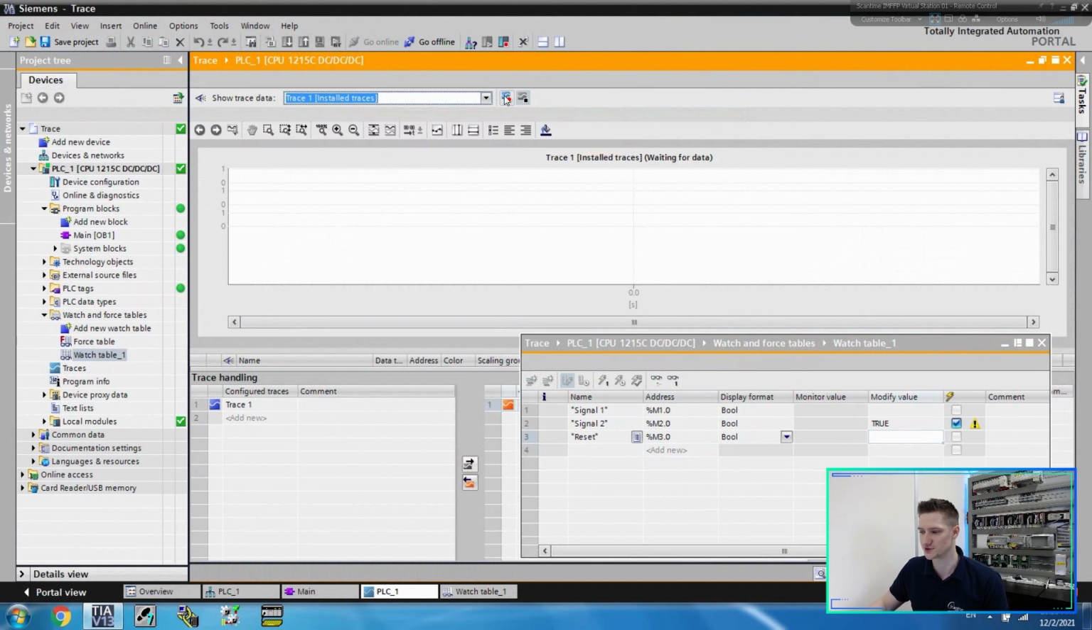So what we're going to do is we're going to click on record, and then I'm going to activate signal 2. What we'll see is we'll see signal 2 turn on. Our output will then turn on as well. When I turn off signal 2, our output will remain on until we reset the actual latch. So let's record this trace.